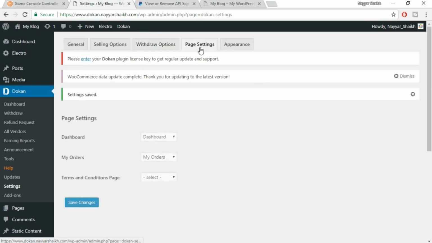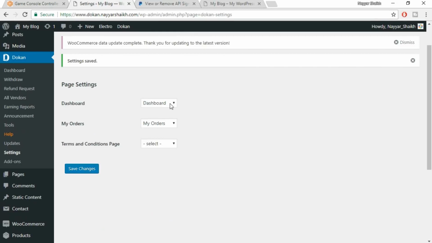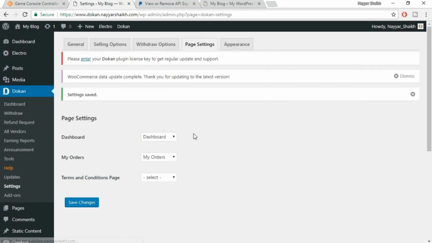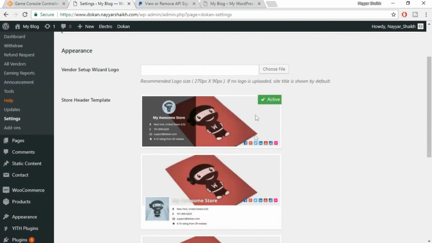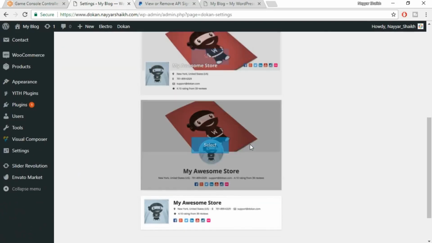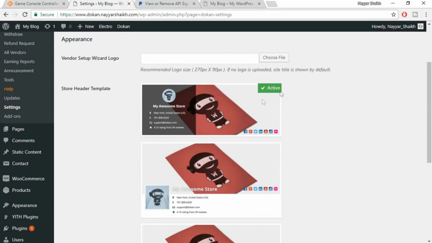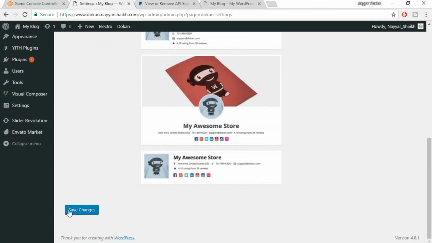Now click on page settings. And here make sure under dashboard is selected, and under my orders is selected. Okay, click on save changes. Now click on appearance, and the first one is selected by default. This is how the banner for the seller will look. You can select any banner of your choice. I am selecting the default one. Okay, now again click on save changes.